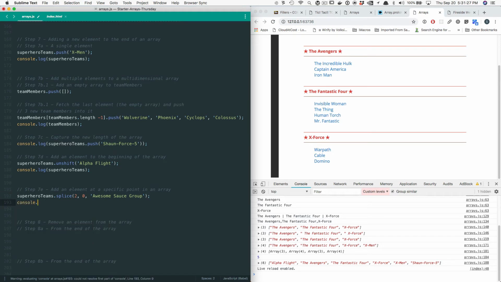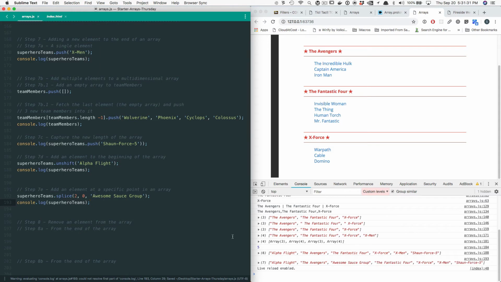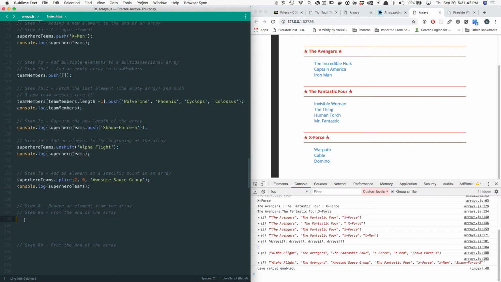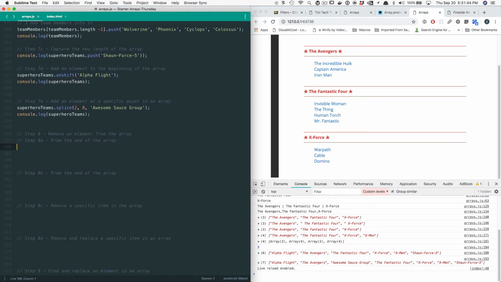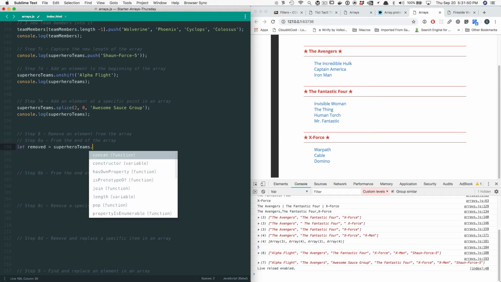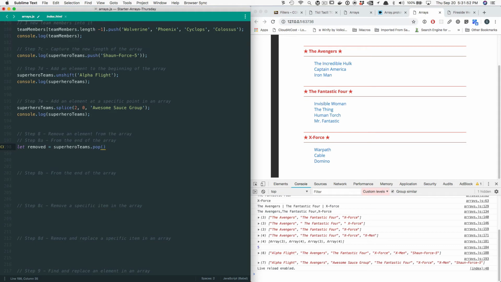And then I'll console.log out superhero teams. Sure enough, we have Alpha Flight, the Avengers, Awesome Sauce Group, and then Fantastic Four. So that's cool. Now we can go to removing an element from the array. So let removed equal superhero teams dot pop. That pops off an element from the end.